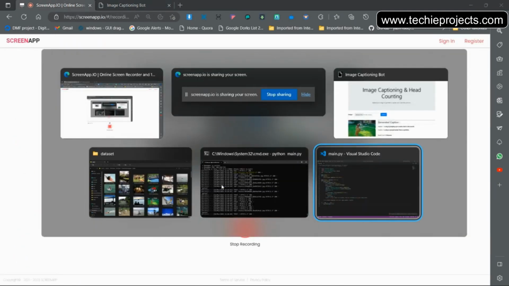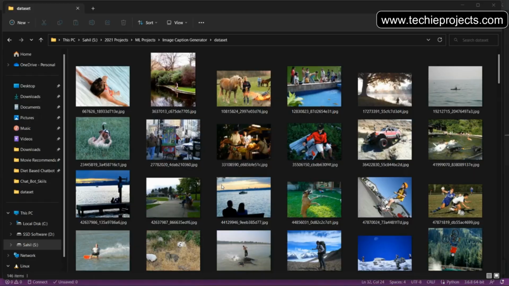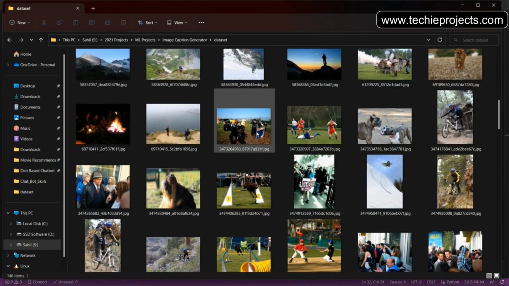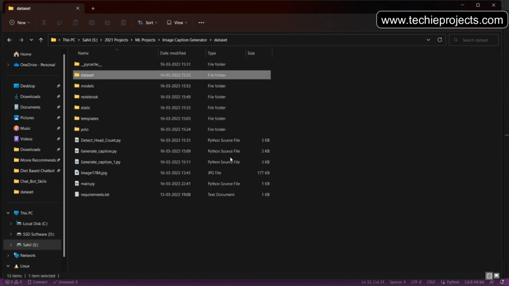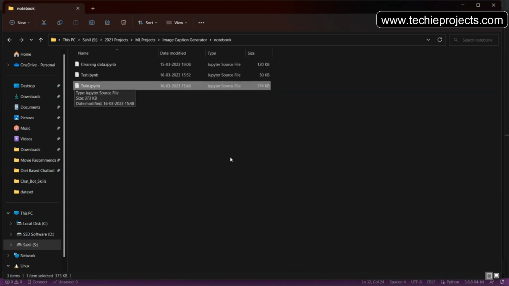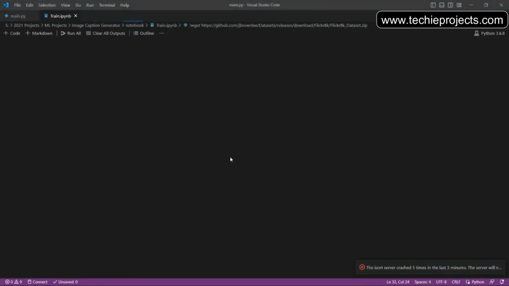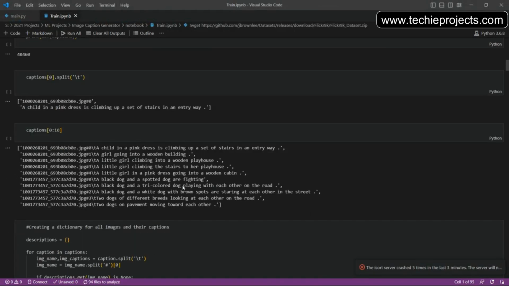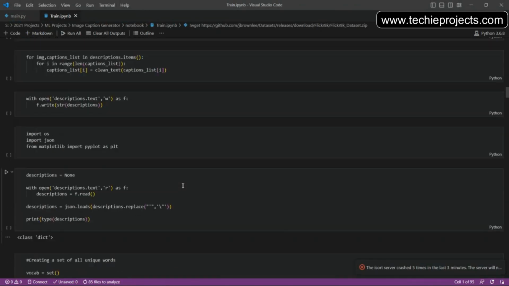Let's open the dataset folder. So this will be the complete dataset, dataset images. This will be the model folder. This will be the notebook. Let's open the training code. This will be the complete model training code.